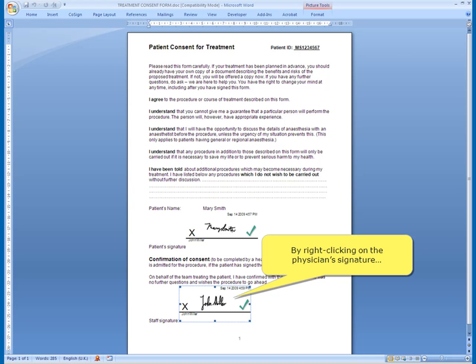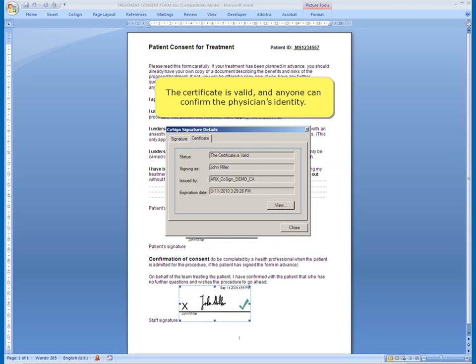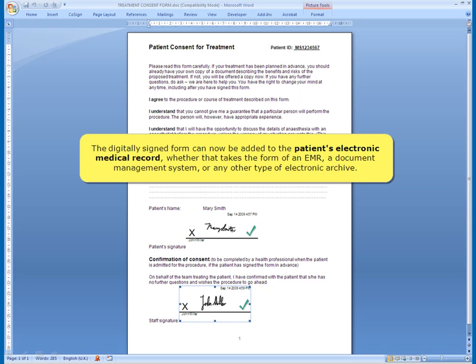By right-clicking on the physician's signature, we may view the signature details. The certificate is valid, and anyone can confirm the physician's identity. The digitally signed form can now be added to the patient's electronic medical record, whether that takes the form of an EMR, a document management system, or any other type of electronic archive.